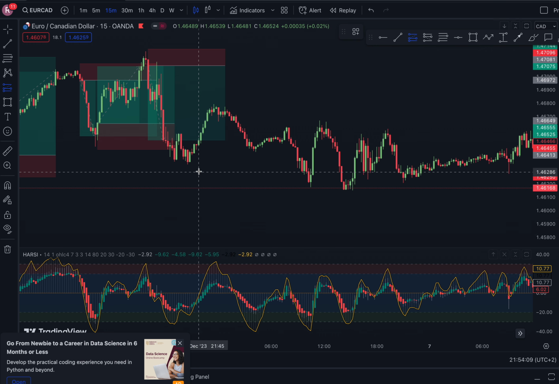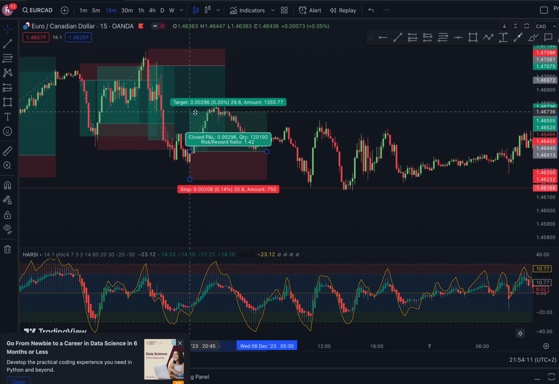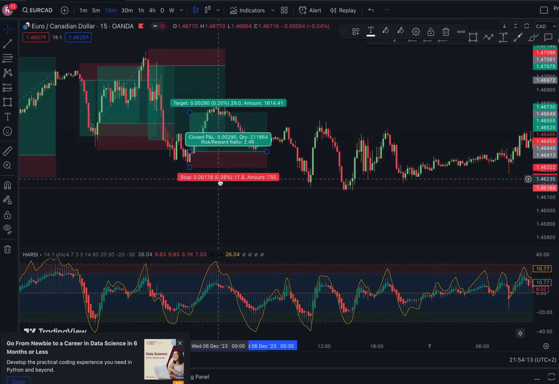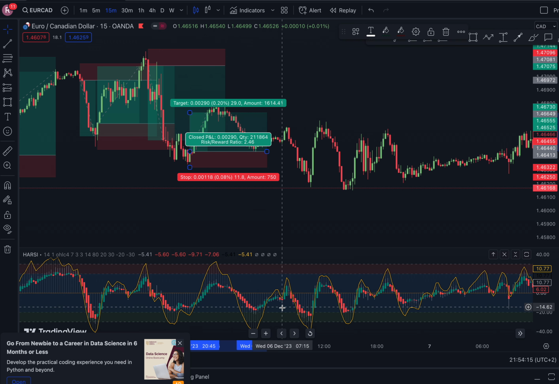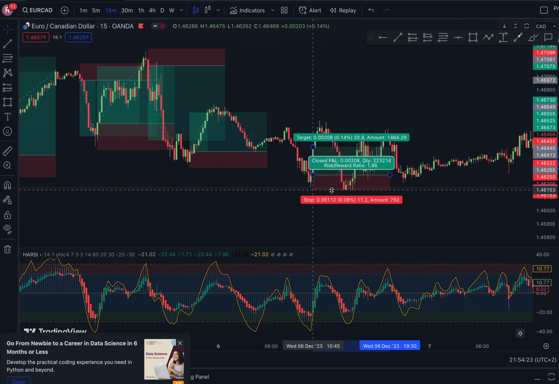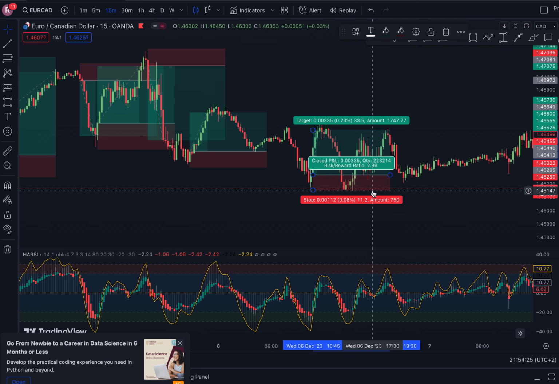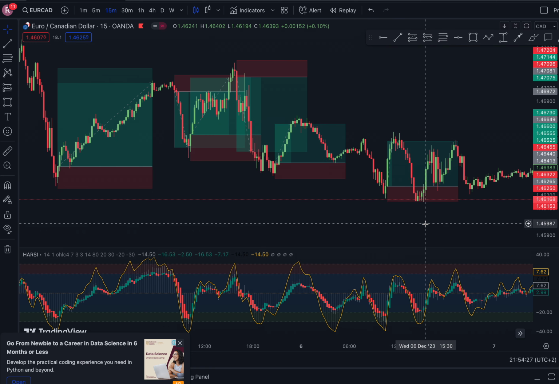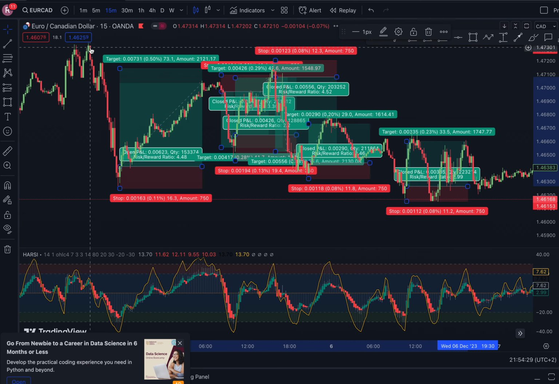You can see another buy right here. This one didn't last too long though. As you can see, oversold here. That was a losing trade. This one was a winning trade. There you go. As you can see. There we go. So you have it.